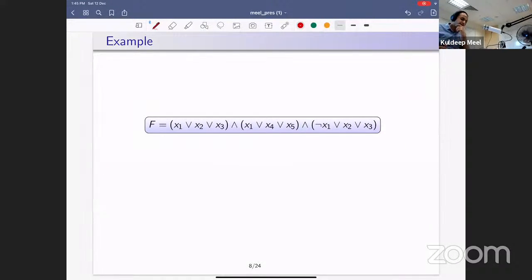So let's start with a simple example. Let's say here is the formula that I have. This formula has three clauses: x1 or x2 or x3, and not x1 or x4 or x5, and so on, right? So let's ask, is it possible to divide the formula into components so that they don't share variables? No. See, the first and second clauses share x1, right? And in fact, the third clause also shares the same variable, x1. So I cannot divide this into components that don't share any variables.